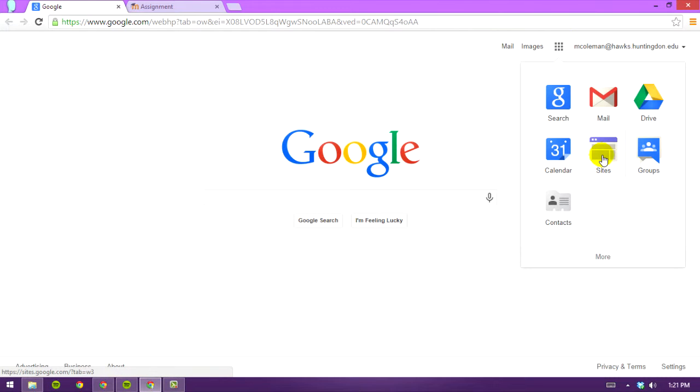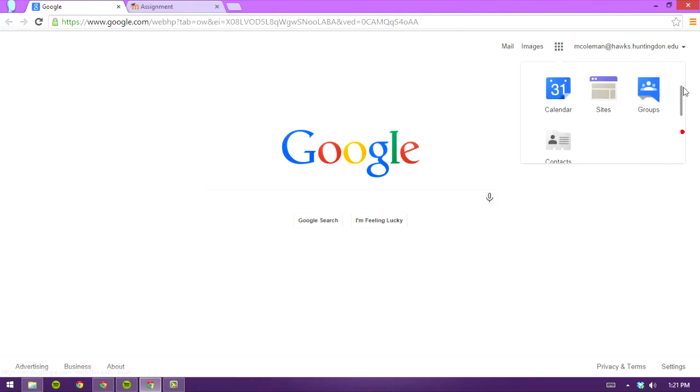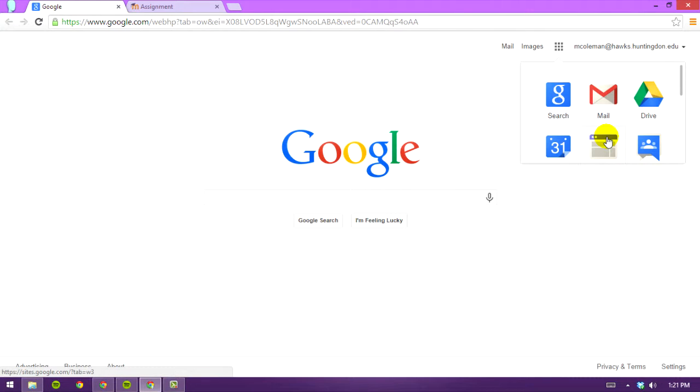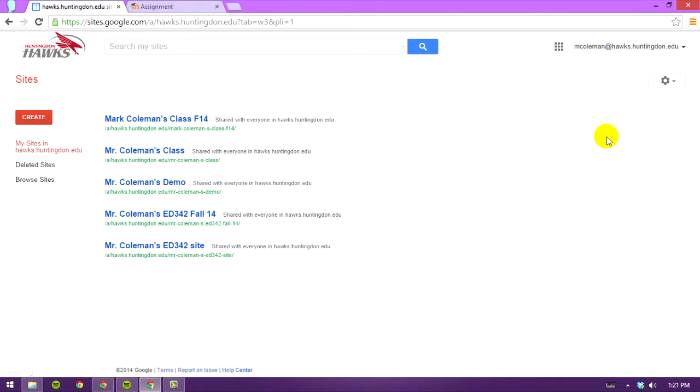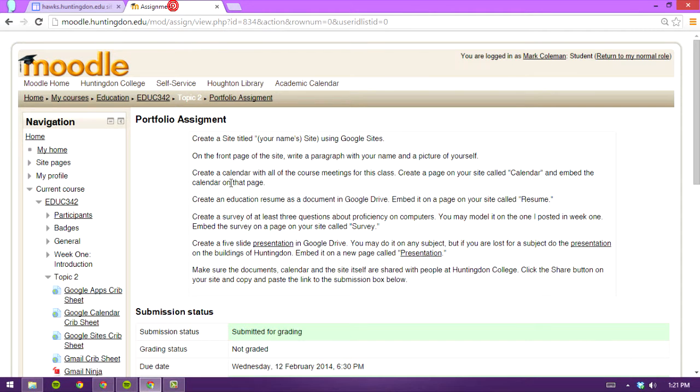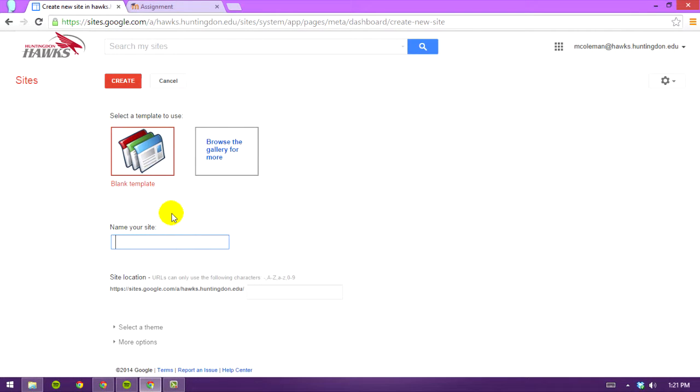If you click the waffle tool, you should see Sites. If you don't see it here, it probably will be under the More down here. If, however, you want to, you can just go to sites.google.com. And here we are. You're going to create a site titled Your Name Site. And I'm going to call this one Demo.